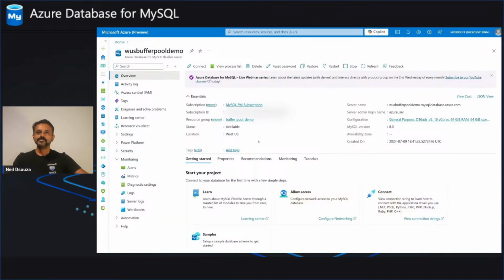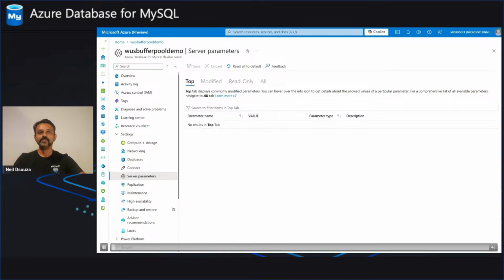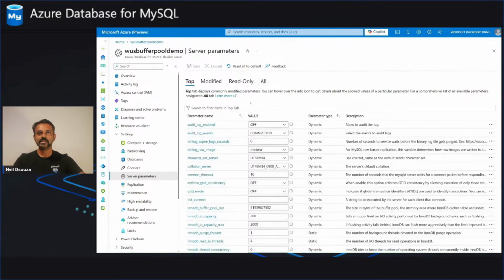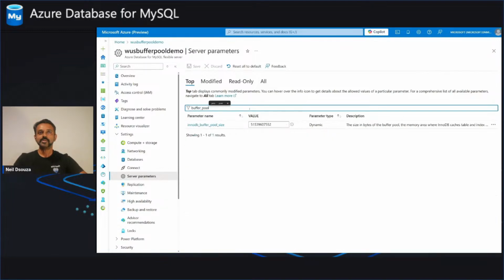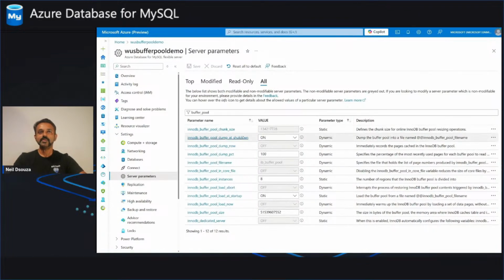In today's demo, we have an Azure Database for MySQL flexible server here, and we take a look at the server parameters. You can simply type in to get the parameters that you need, and if you click all, you can see all the parameters. Both the parameters that we discussed, dump at shutdown and load at startup, are on. We are setting these to on by default to take benefit of these features.